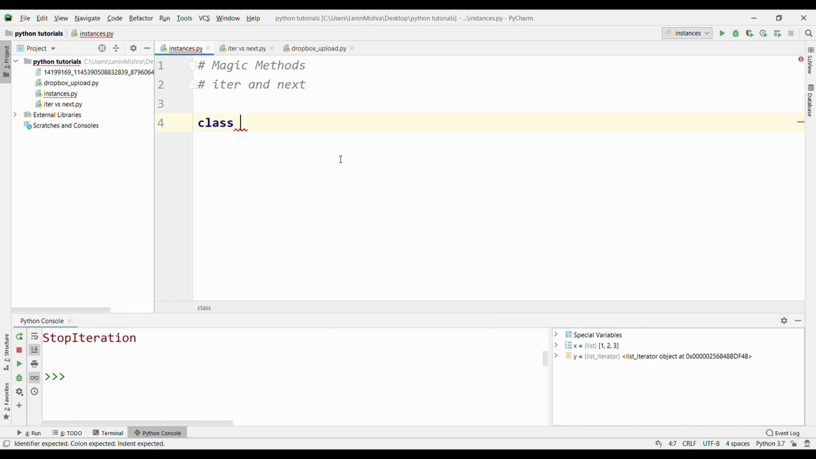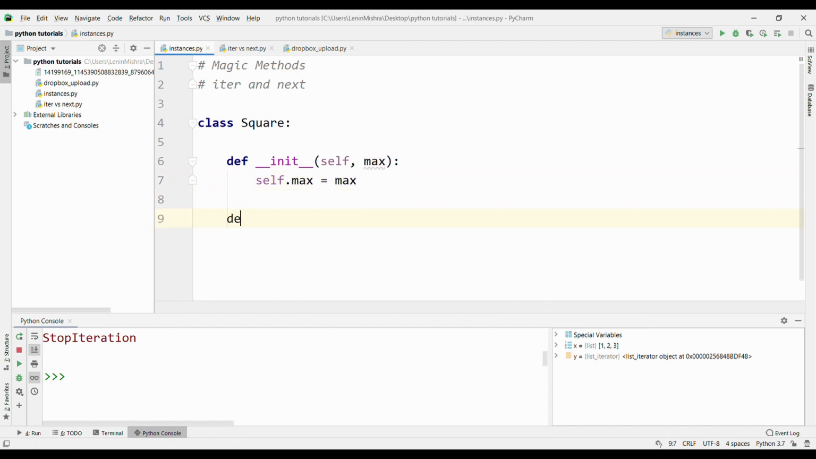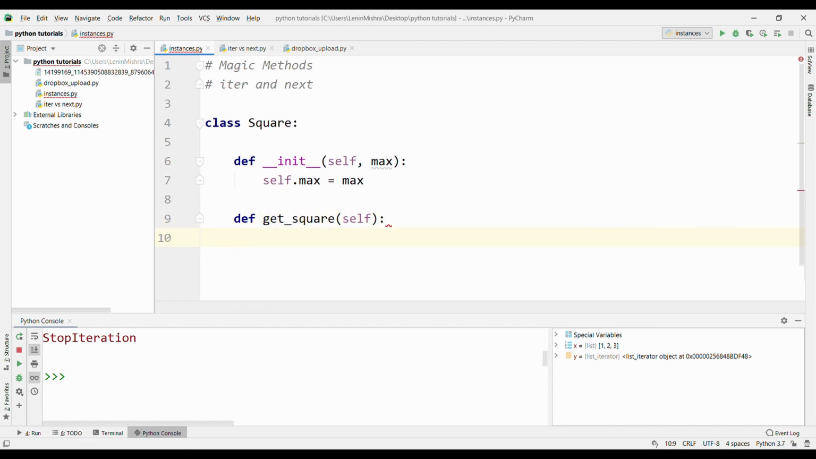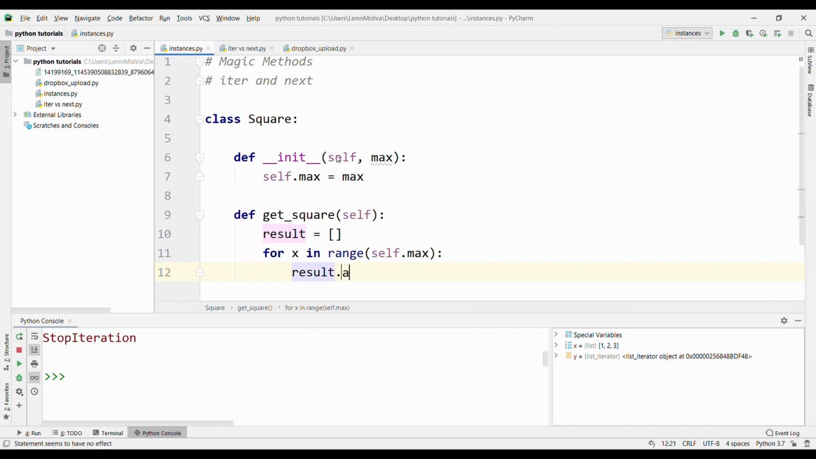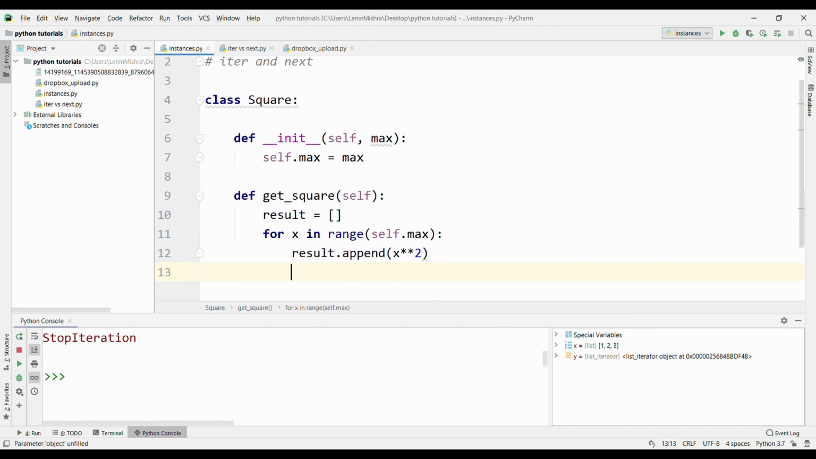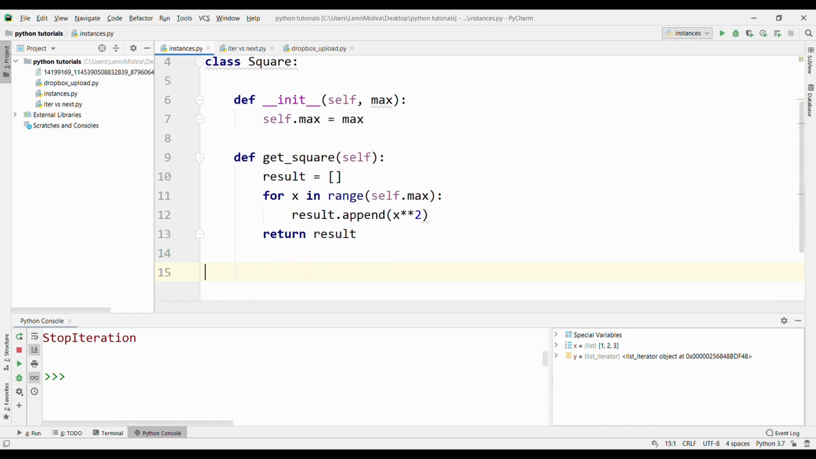Let's write a simple class called Square. All we are trying to do here is, let's have an __init__ method. And then I can pass in a value here called max, and I say self.max = max. Now I will have an instance method here called getSquare, and all it does is it returns the square of all the numbers in the range of the max. So here I can say result = [], and I can say for x in range(self.max): result.append(x ** 2), and finally return the result. Okay, that's it. Very simple.